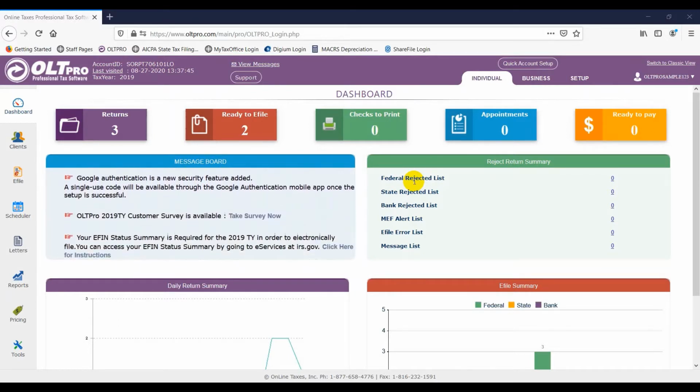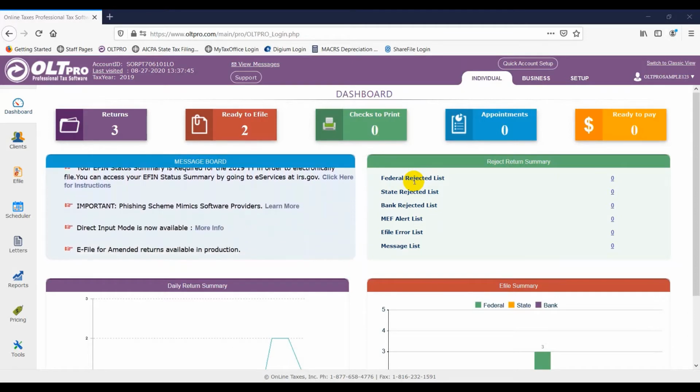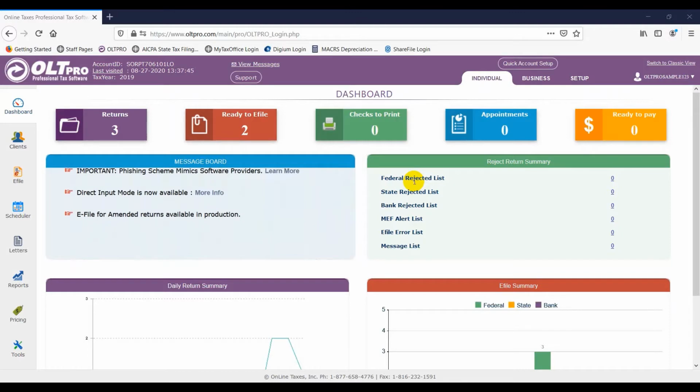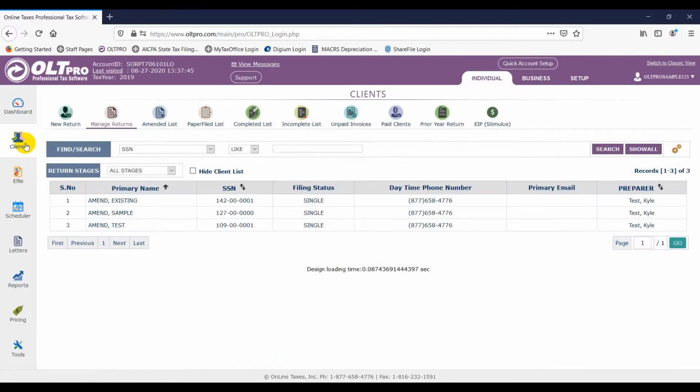Now, let's start with our first method, and this one will be for those who did prepare and e-file the original tax return. So let's go to the client's return. So from the dashboard here, under the individual tab, I'm going to go over to clients on the left, and I'm going to double click on the client's name.